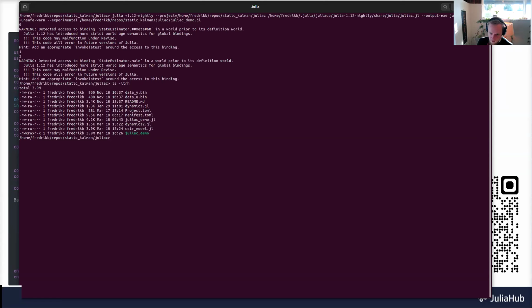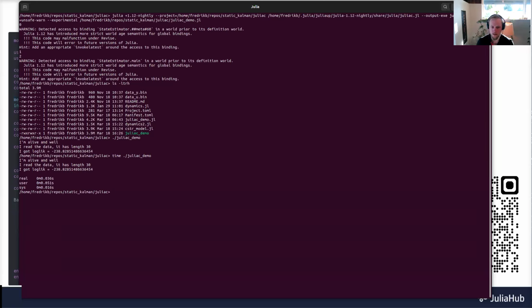And now hopefully we can also run that binary. And it worked. It gave me the status update that the program is running, read the data, and it performed the filtering, and it got a certain log likelihood number here. Okay, so we can time that to see if it works as fast as I said before. And it's about 36 milliseconds. So it appears as if the demo worked out okay.